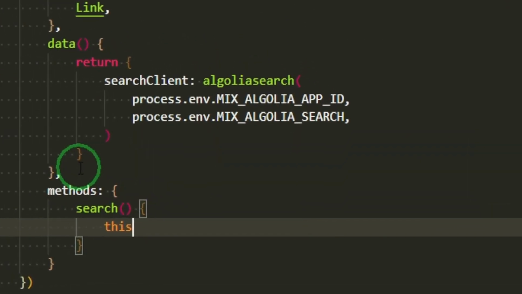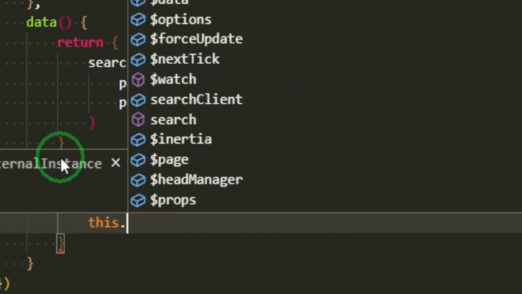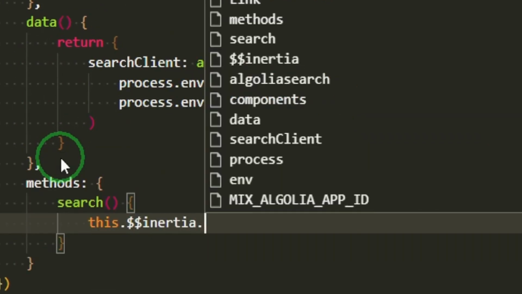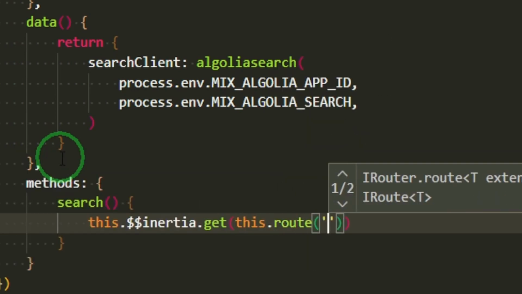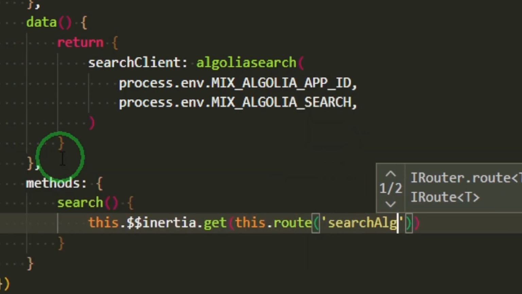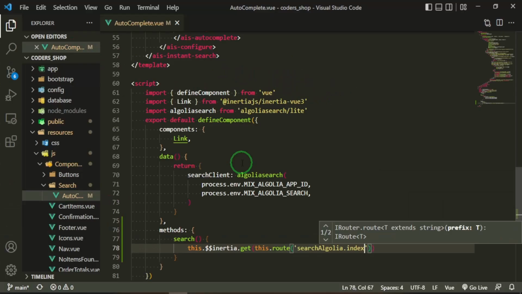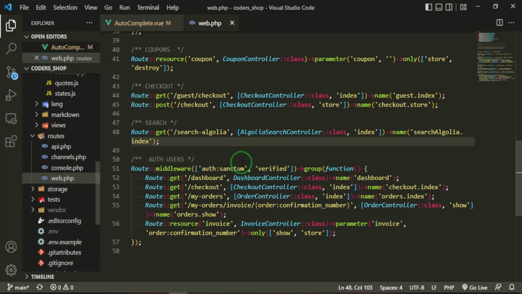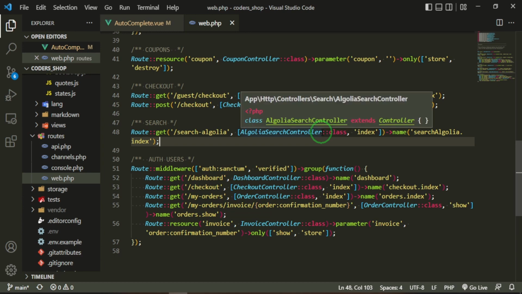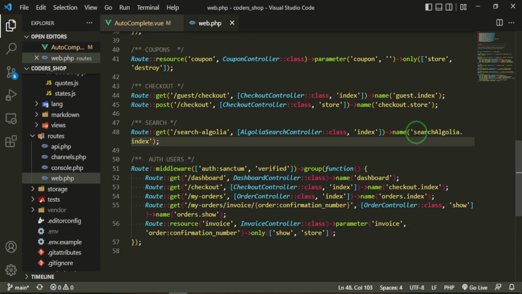And the route that we have set up is this Inertia get route, and it's search Algolia index. We did that in the autocomplete episode. Here's our search route right here, search Algolia, and this is the controller that it's using, and that's the name that we're using in our method, which is search Algolia index.